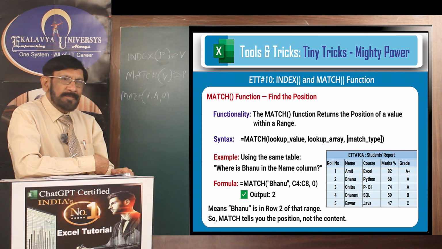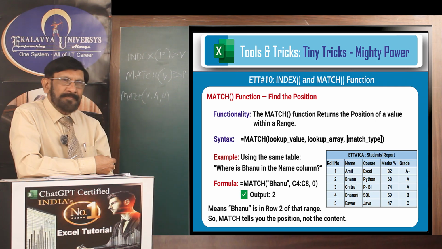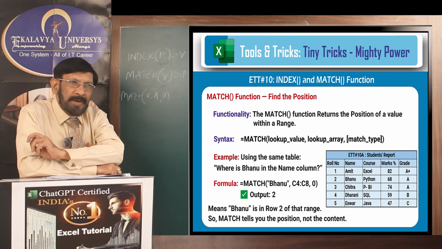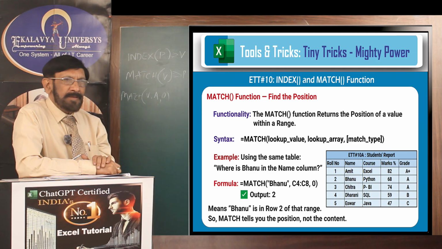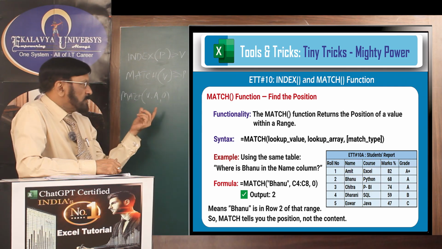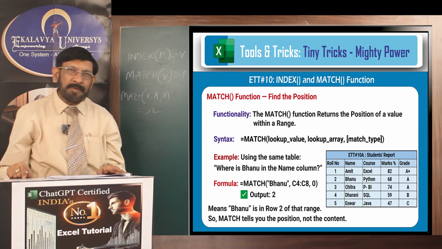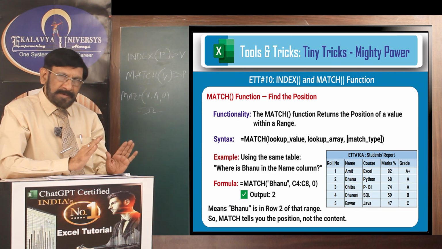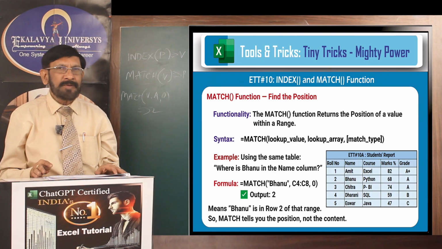Now I have given a table. The same table I am giving to you. Just apply the match. Here what are we giving? Bhanu. Actually, names are there. One of the names is Bhanu, the range is C4 to C8, and 0 match type I have given. And what is 2? Bhanu's position is 2, that's why it returns 2. Okay, in this manner you remember. And one more point: index is not a search tool. Index is not at all a search tool; if you give a position, it picks up a value. That point you have to understand.